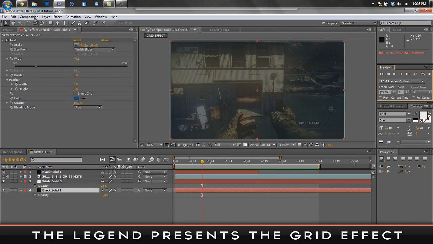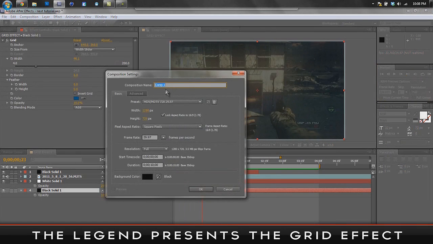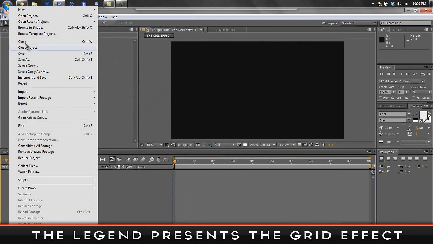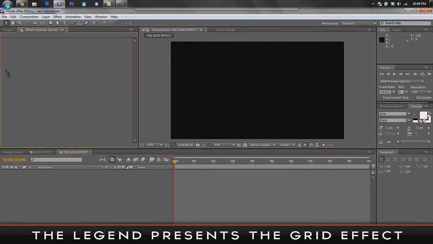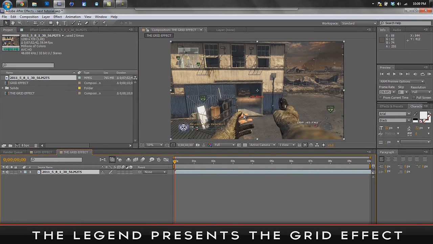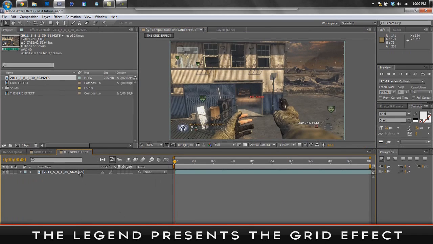Alright, so the first thing we're gonna do, we're gonna go to Composition, New Composition. We're gonna name this the grid effect. We're going to make this 10 seconds long with a background color of black. Now let's import our clip. Since I already have it imported, I'm just going to drag it in here. This is just a private match that I recorded for some apparent reason, but you never know, it'll come in handy.